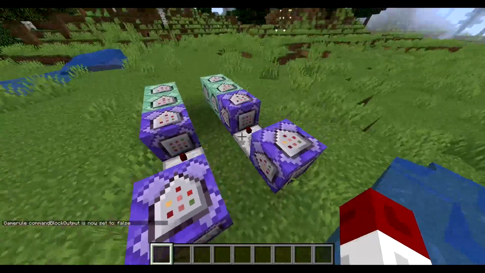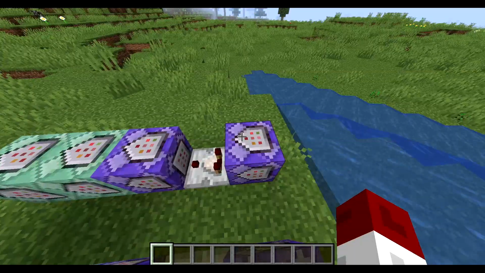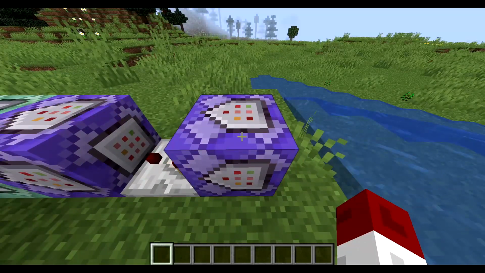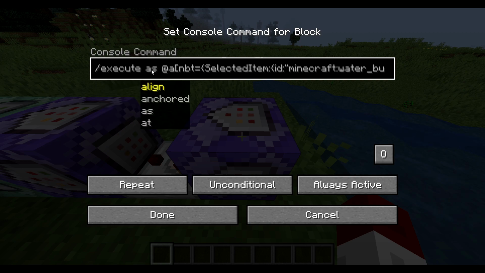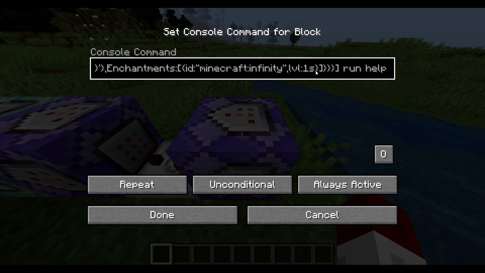So now let's get into the commands inside of the command blocks. What they do is this first command block here, as you probably could have guessed by the comparator lighting up, it tests for the water bucket being in your hotbar. So the command here is to execute as all players whose NBT selected item is Minecraft water bucket, which display name is infiniteWater, so that just makes sure that it's your bucket that you're using and not a regular one, whose color is white, bold true, italic false, enchantments with infinity.